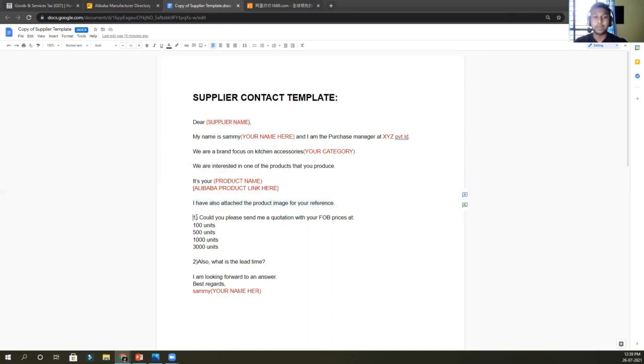Could you please send me a quotation with the FOB prices at 100 units, 500 units, 1000 units, 3000 units? Now do not send them a lot of questions in the first email. Only ask this. This will give us straight prices. They generally send prices, their quotation, in an Excel sheet with the company name and all. We will come to that later. What is the lead time? So with all this quantity, they will also tell what the lead time is.